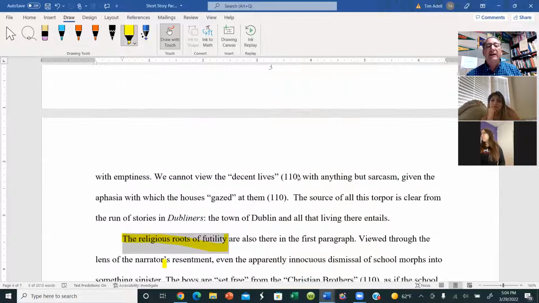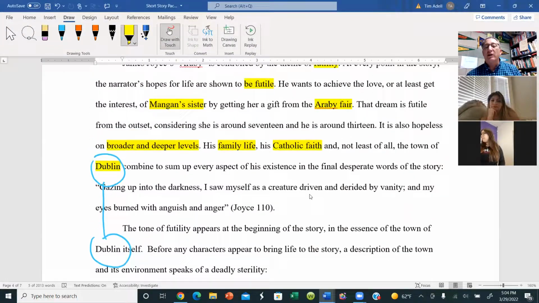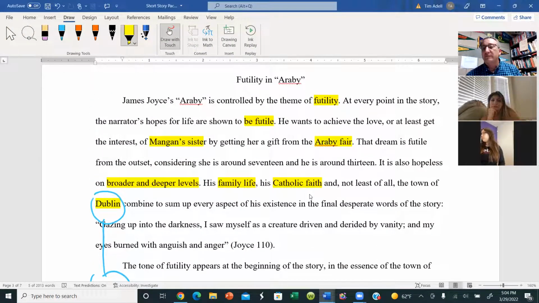Now, is that religious roots of futility anything I've talked about in my introduction? Yeah. The first one. His family life. Oh, excuse me, his Catholic faith.